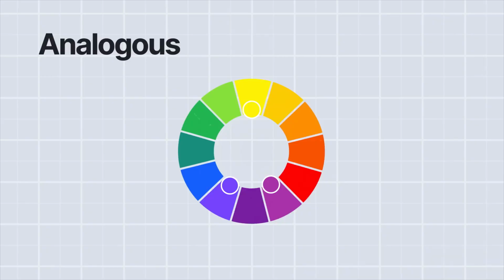Next up, we have analogous, and this color harmony works by combining a main color with colors that sit next to it.